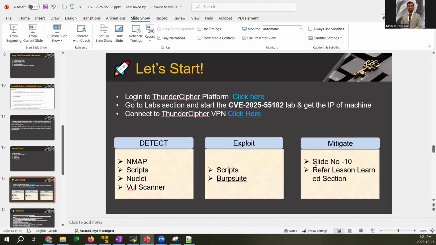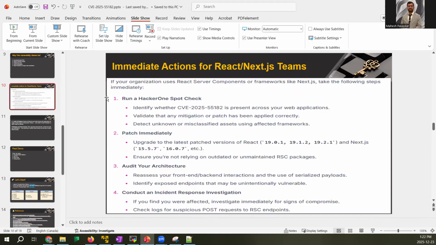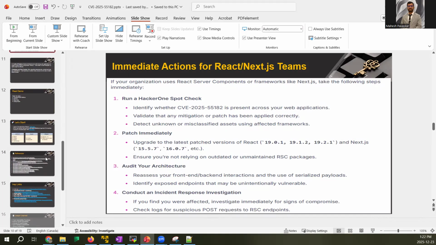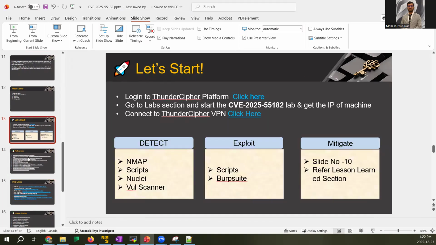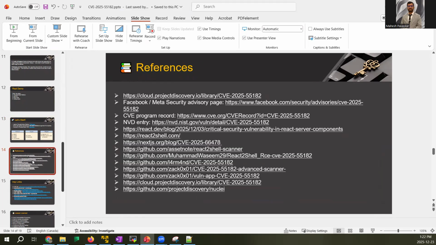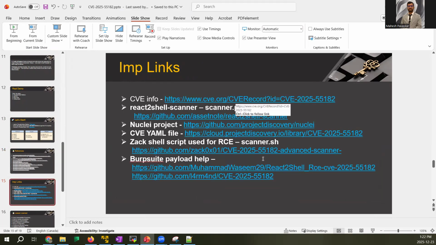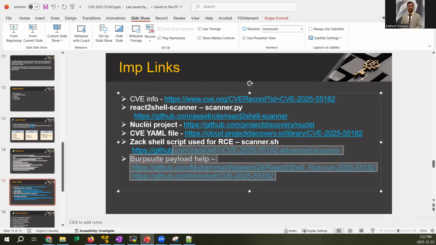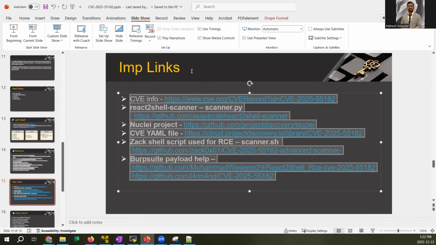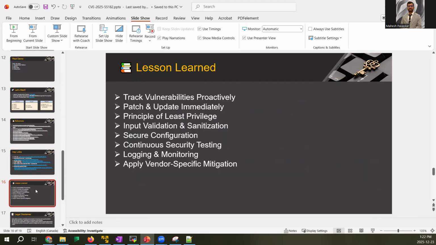Now we have to mitigate. So I will refer again to slide number 10, which I already mentioned. We have to patch immediately. We have to assess the situation. We have to contact the IR team, whether to monitor continuously, and also historically, whether we got affected like that. Apart from that, we will have some lessons learned. So before lessons learned, you can see I provided all references. If you are confused with all the references, let's just focus on the important links, and I will provide all of this. I already provided all these links in the video description. So these are the important links. What did we learn from this?